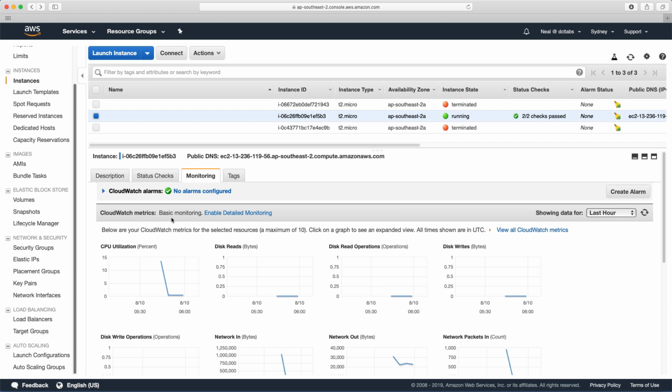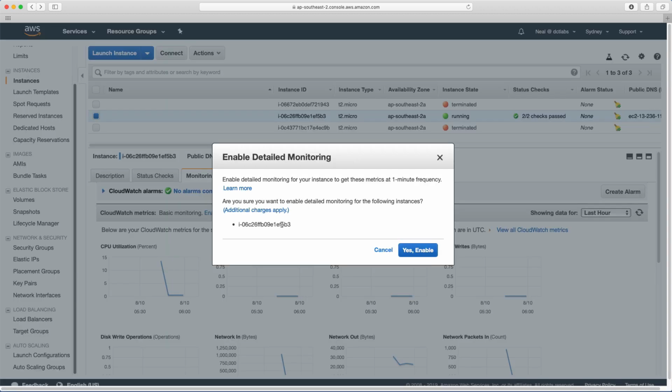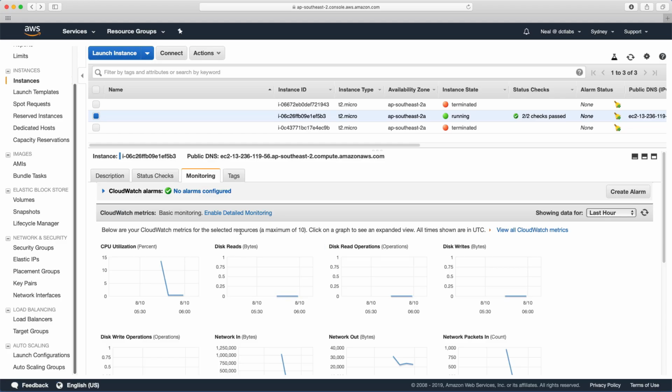Now there's two different types. You have basic monitoring, which means every 5 minutes, and you have detailed monitoring, which is every 1 minute. If you enable detailed monitoring, you do have to pay for it. So as you can see, you can enable it for the instance and it will change to 1 minute frequency of metric collection. I don't need to enable that for this lab.